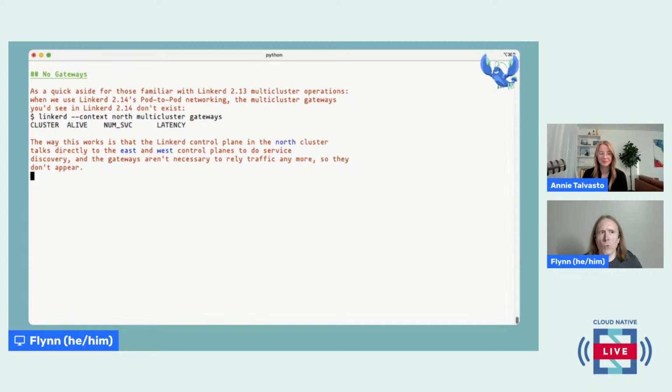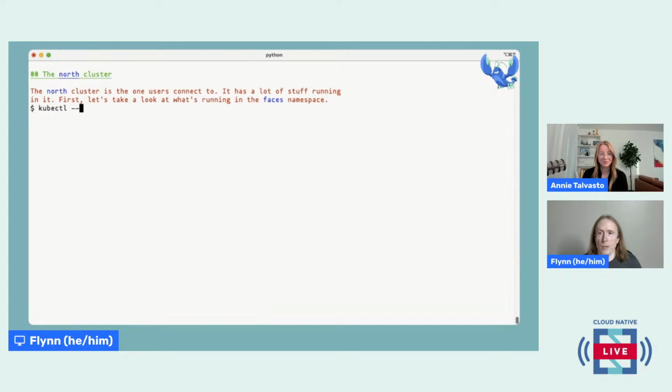Let's see, the way that this works without the gateways, just for the record, is that the control plane in the north cluster talks to the control plane in the east and west clusters and gets information about the services in the mesh in the east and west cluster and figures out which ones need to be mirrored across. And we will look at all that pretty much right about now, actually, I believe.